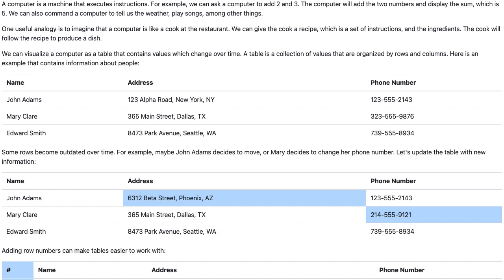One useful analogy is to imagine that a computer is like a cook at a restaurant. We can give the cook a recipe, which is a set of instructions, and the ingredients. The cook will follow the recipe to produce a dish.